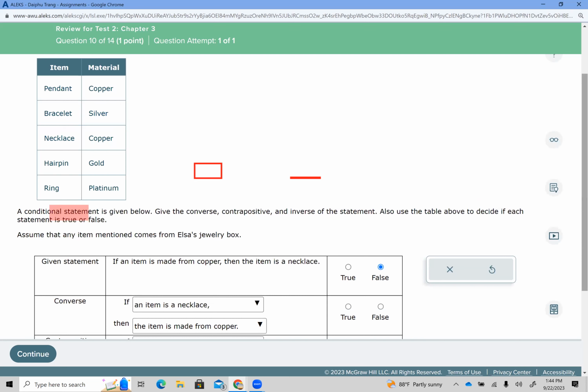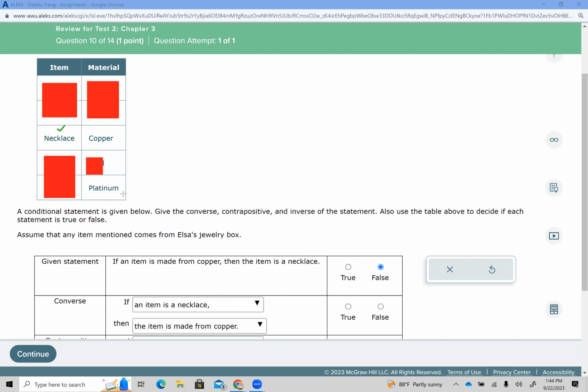So the first thing is, again, it's got to be a necklace first. This is the necklace. There's only one necklace, so we don't care about anything else. We don't care about the ring, the bracelets, the pendant. If we don't care about those items, we don't care about that item either. Now, is this true?